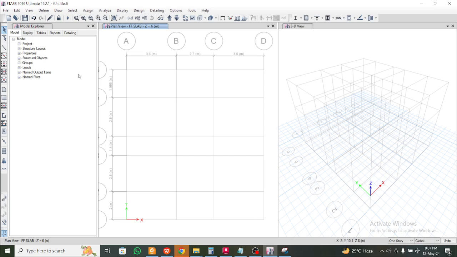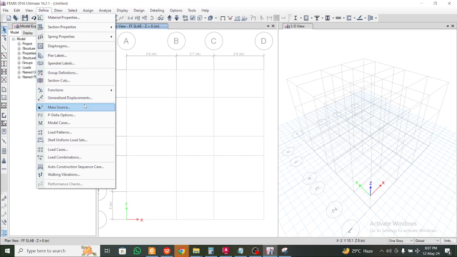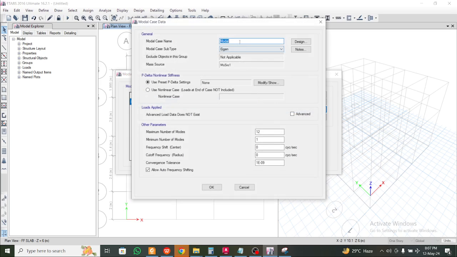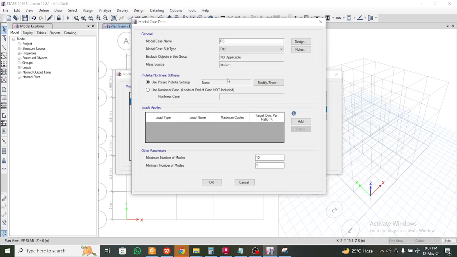So now go to define once again, and then we'll go to define model cases, and we'll just add this to add the response spectrum load, and we'll call this RS for the response spectrum, and we'll go with grids here, and then we'll add here 3 load patterns, and this will do acceleration. Since our load is in 3 directions, so not link acceleration, so it will be in 3 directions.